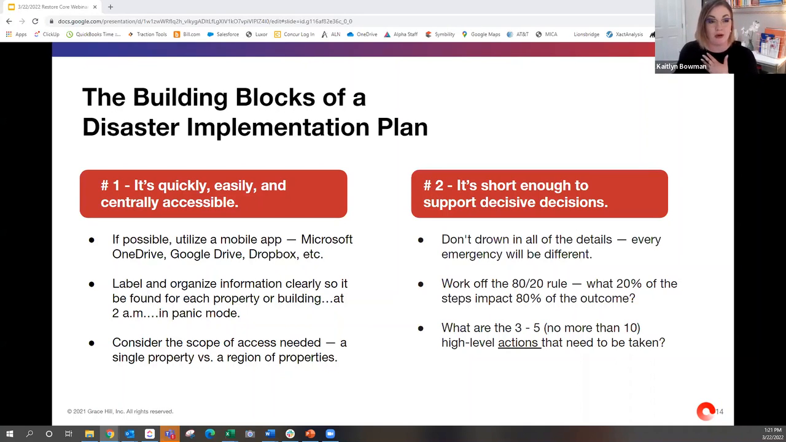But am I covering on call for others, right? Maybe I need access to those 3 or 4 properties that I might support. So think about how you make sure that people have the right access to the properties that are relevant to them, okay? Those are the 3 tips to think about how to make it quickly, easily, and centrally accessible.